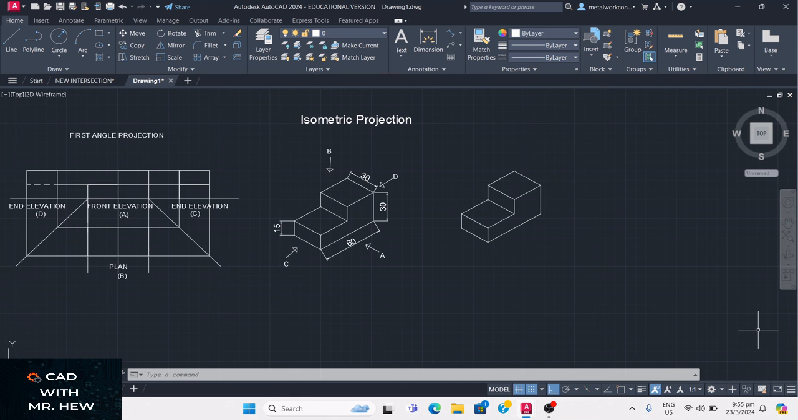Alright, this brings us to the end of today's video. Thanks for watching. And in the next video, I'll be showing you how to draw an isometric circle using the isoplane as shown in this video.